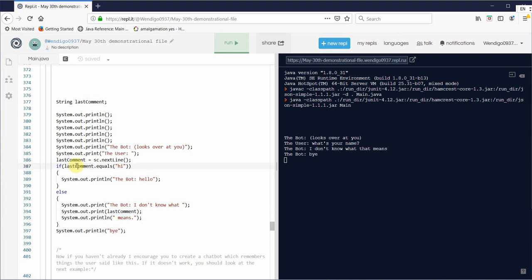Then instead of using sc.nextLine again, we use last comment here, because if we use sc.nextLine twice, it will have you type twice. So we say if last comment dot equals hi, the bot prints hello, else the bot prints, notice that I don't have an ln here, I don't know what, and then the value of last comment, which is again what the user said the first time. If I put sc.nextLine here, it would just have me type a third thing. So it wouldn't say it doesn't know what the first thing I said means. It would say it doesn't know what some other thing that it just gave me a chance to say means. Then it prints means. Notice that it moves on to the next line here, because otherwise it would then print bye on the same line.